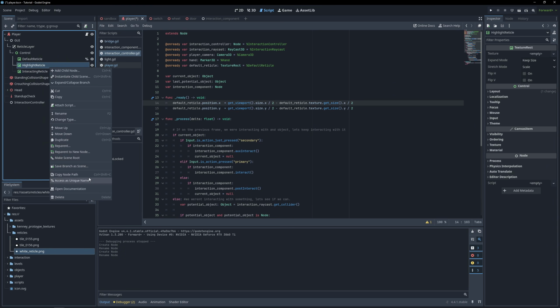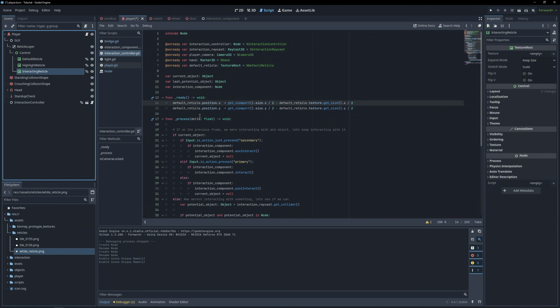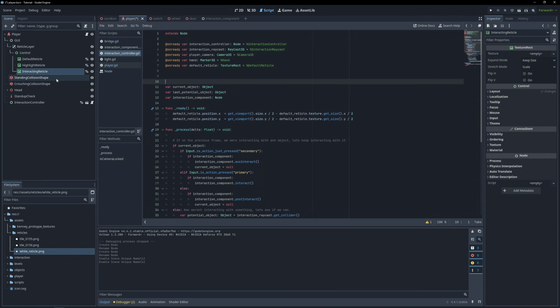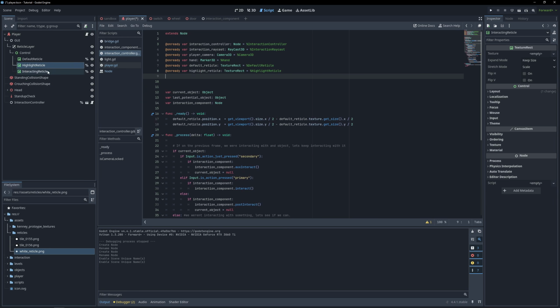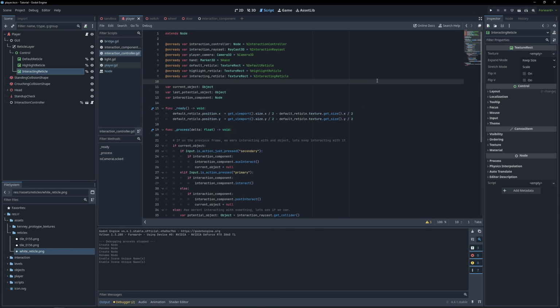We're going to right click both of these. We are going to access them as unique names. And you may have guessed it, we are going to control left click drag into our script. And now we just need to copy and paste these lines again and then replace them with the respective reticle.